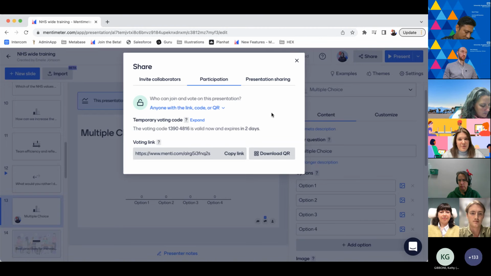And that you can do in a few different ways. There is a voting code that you've all seen today. There's a voting link, and there's a QR code. So all of these three ways are kind of equal in the sense that they all get your participants into your presentation. Good to know, however, is what you see here.